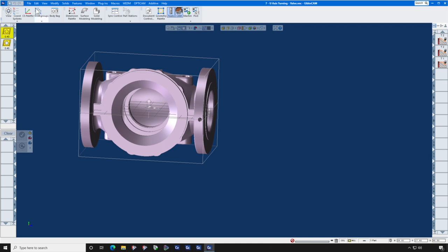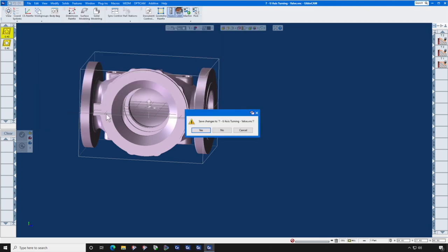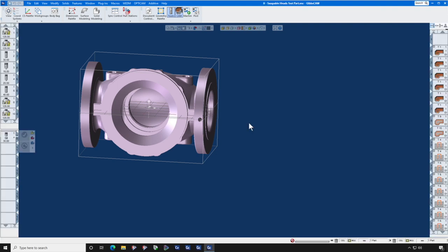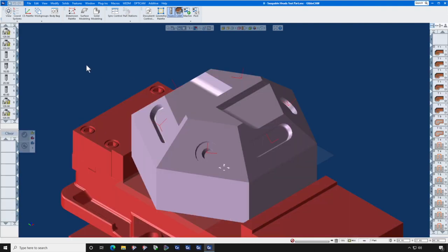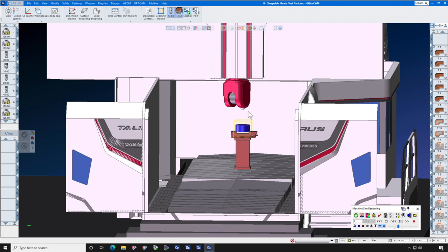Let's move on to another part of advanced kinematics. In part file 8, let's look and talk about swappable heads. In very large portal and horizontal type machines nowadays, you will see a lot of heads that are available to be swapped in and out of the spindle automatically by the machine.